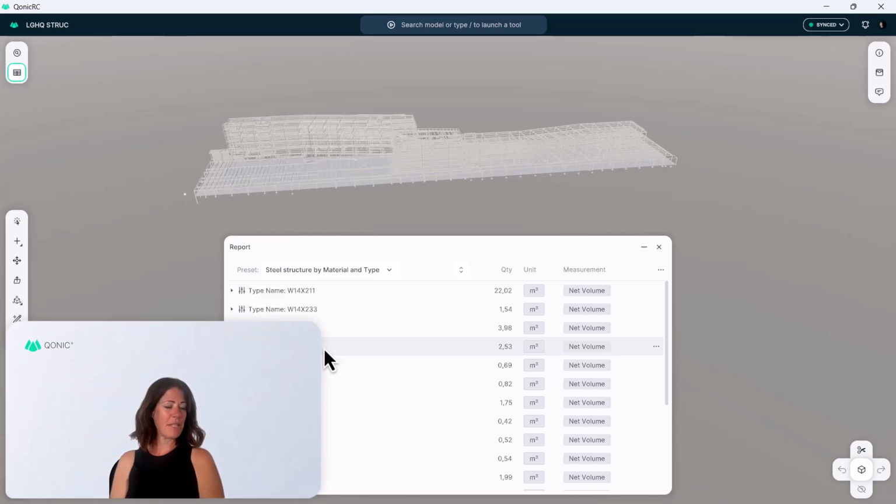I think it's a huge time saver. No more playing detective in your own model.